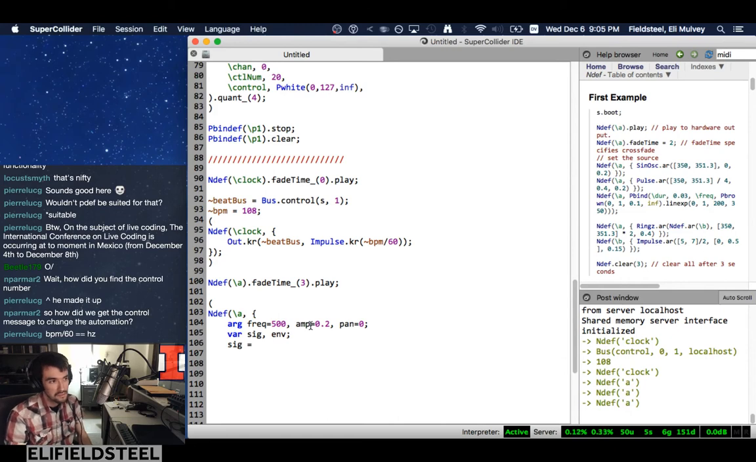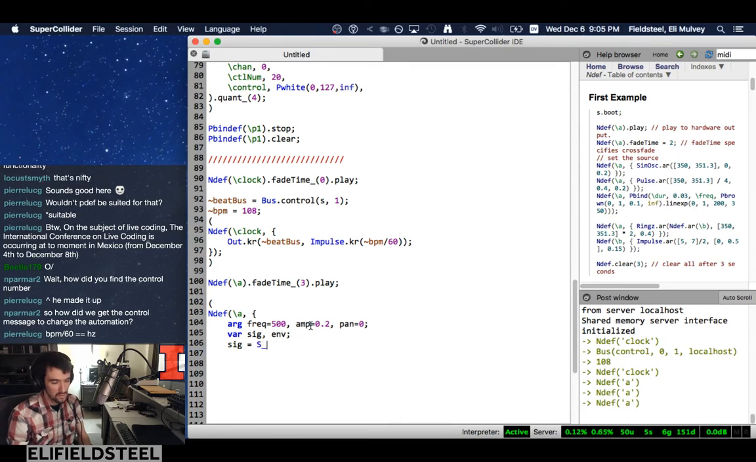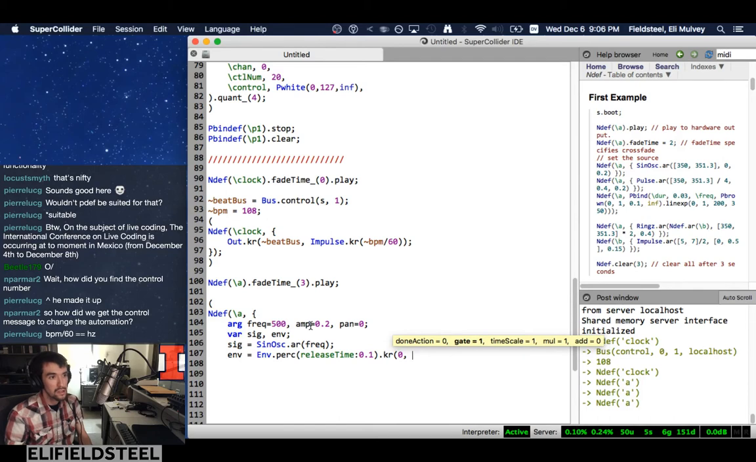So now we're just more or less making a synth def here. Well, you know what, let's just start with a sine wave. Why not? Let's make sure we get sound first of all. So we'll say done action zero, but the gate will be in.kr beat bus. So we're going to be reading from this bus.